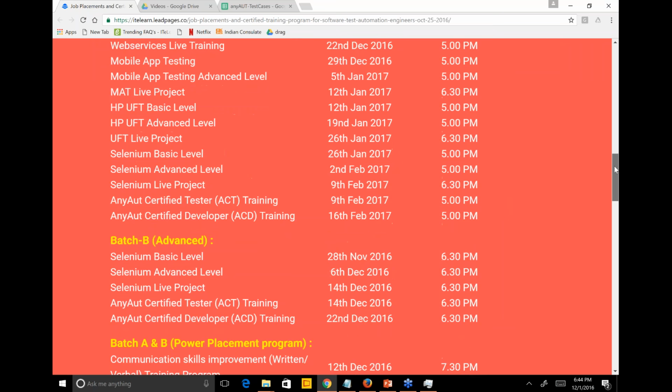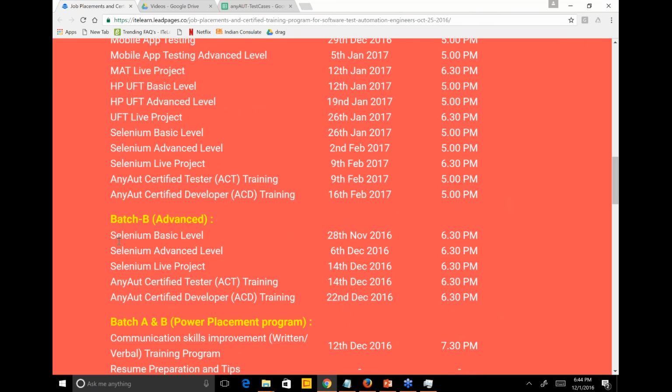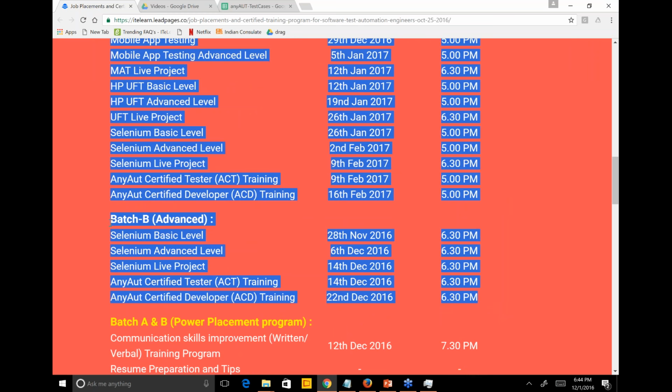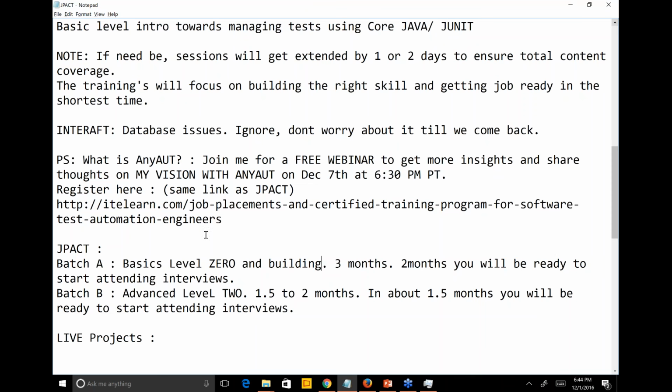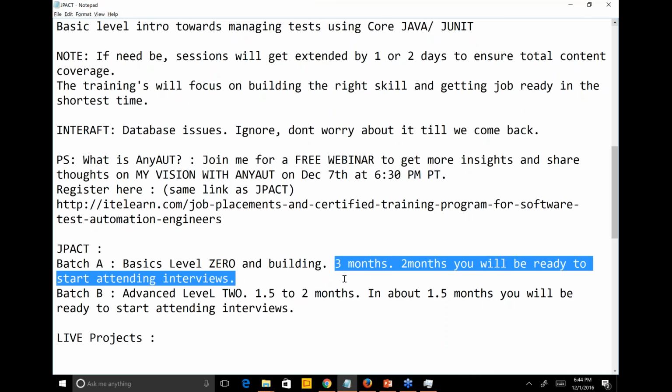Batch B straight away starts with Selenium basic, level, advanced, and then NEOT. So this is the one we are currently doing right now. So for some of you who are looking for an extended period of time to be able to get through the jobs and so on, Batch A will do a great job.